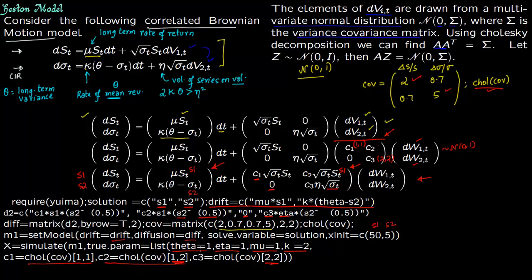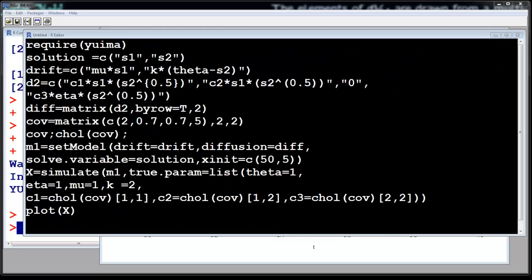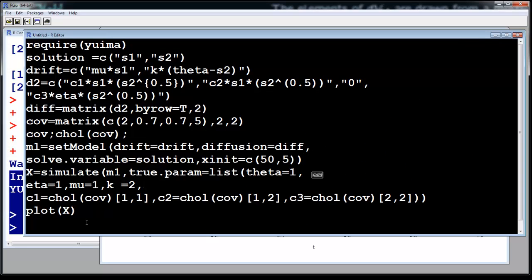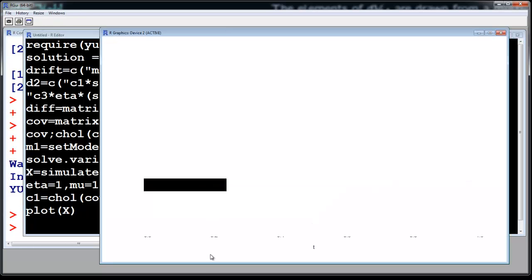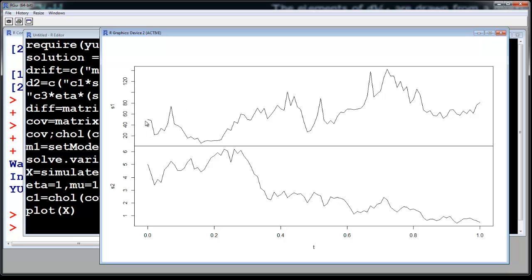So you just put this into R and run it, and let us see the results. You just select here everything you have and hit the run button, and you get the stock price on the top starting at 50 and volatility starting at 5. So you get the evolution. You can do as many simulations as you like for the Heston model.